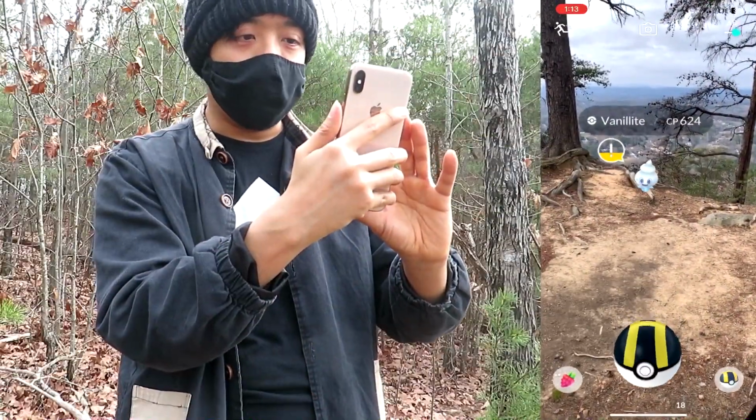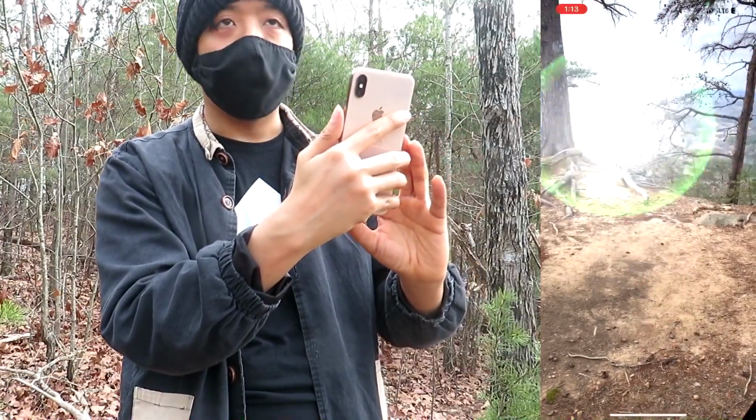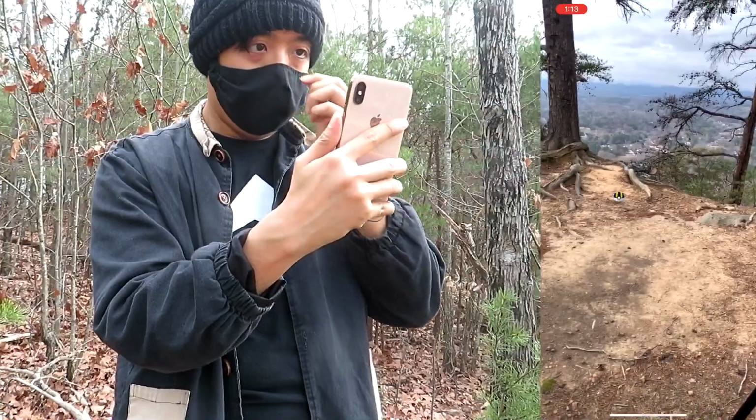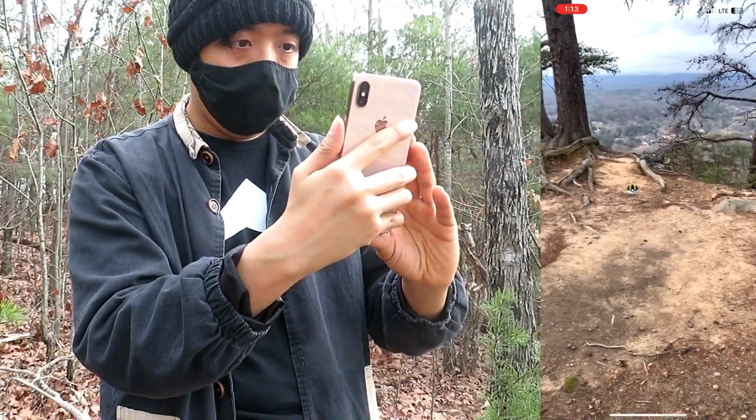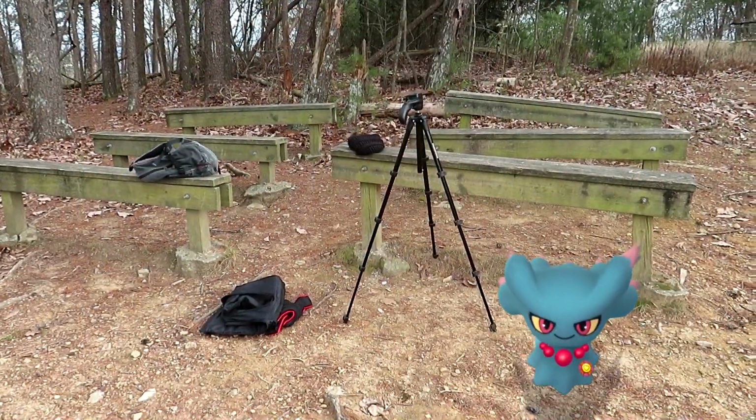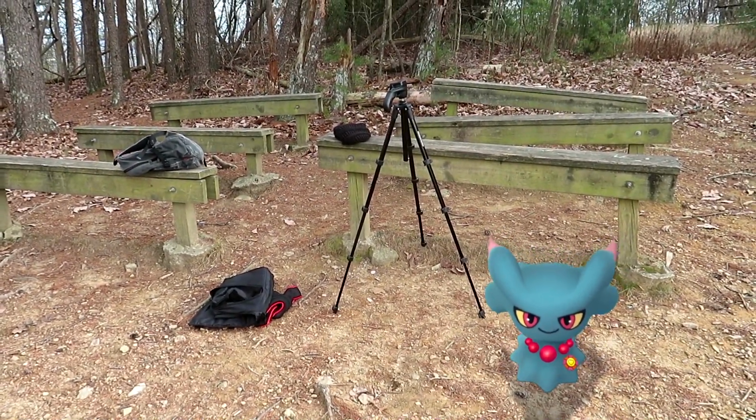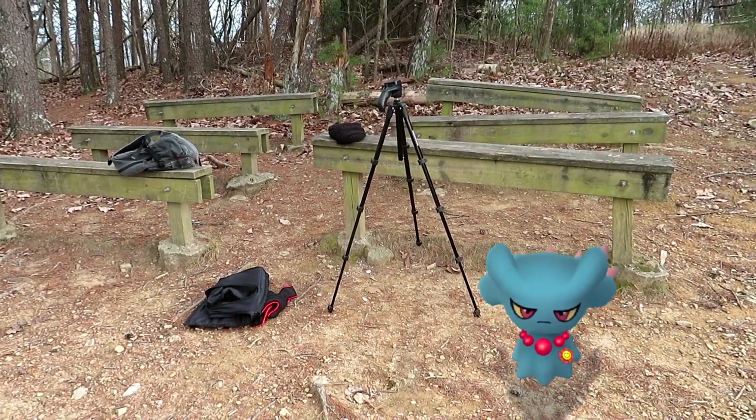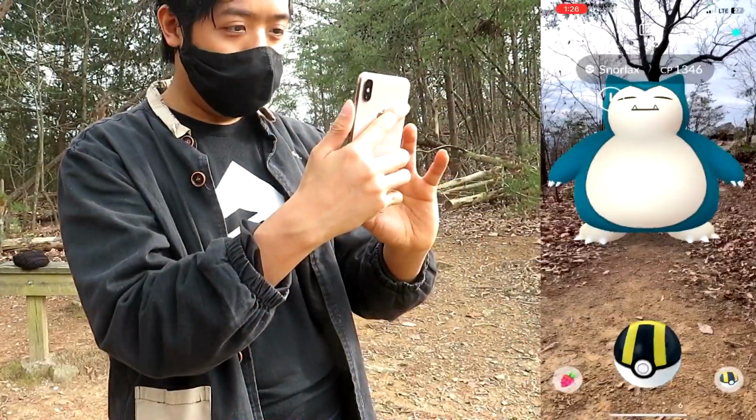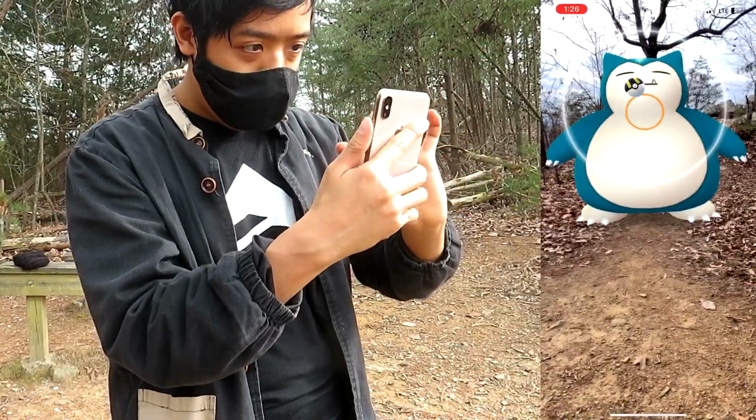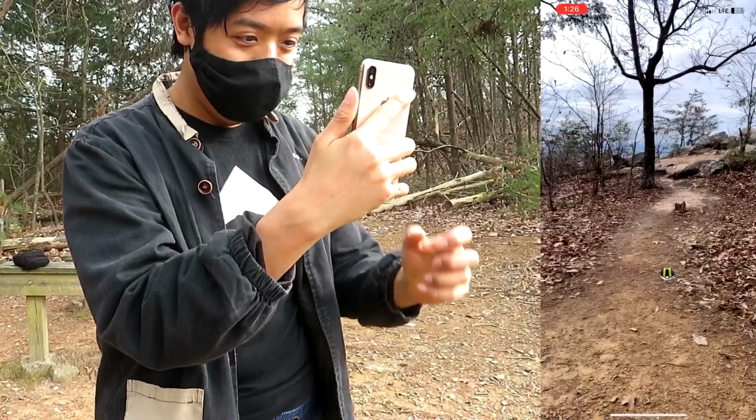Like all ice Pokemon are out right now. Darn it. It's gonna be hard. Yeah, we went deeper into the trail. Forgot about these benches. My phone's about to die. All that recording has really killed off my phone. Miss. Oh, we got Snorlax up here. Ah, yes! This is it.